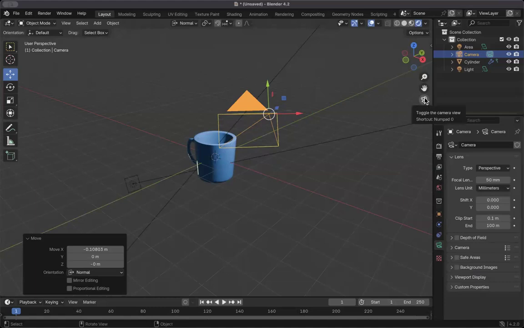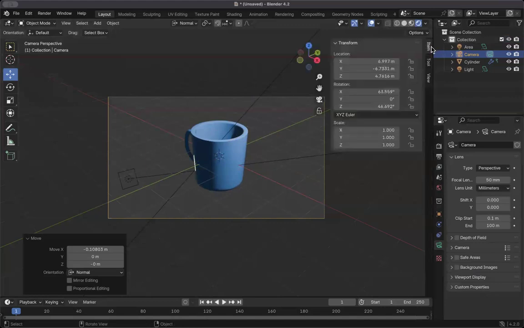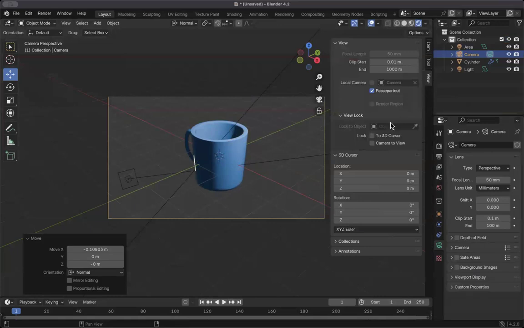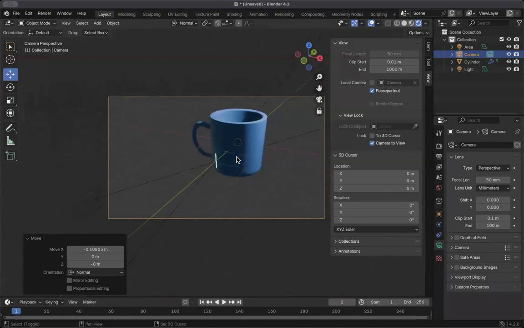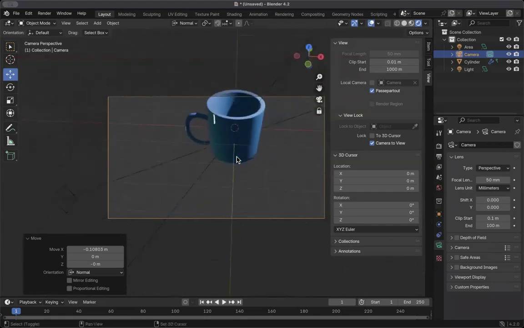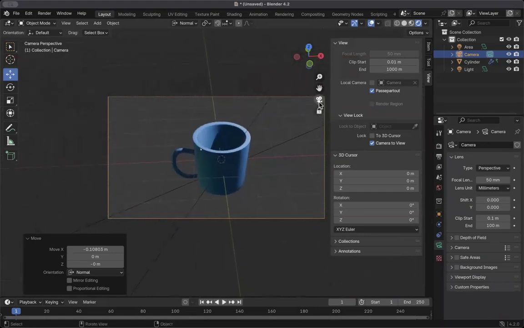So we're going to instead click on Toggle the Camera View. And it's kind of hard to see, but to the right of our little axis toggle, there's a little arrow. We're going to click on that, and we're going to click on View, and we're going to turn on Camera to View. What that means is as I move around, my camera also moves with me. So I'm going to place this where I want. And then when I'm done, I'm going to click Toggle Camera View to get out of the camera.